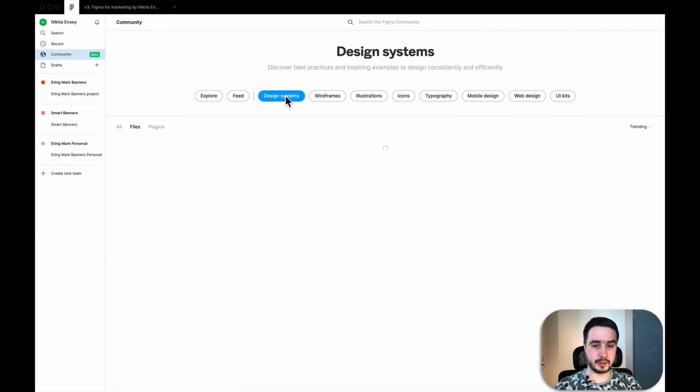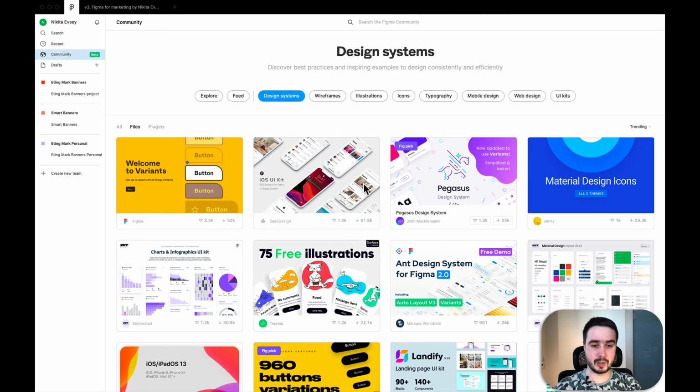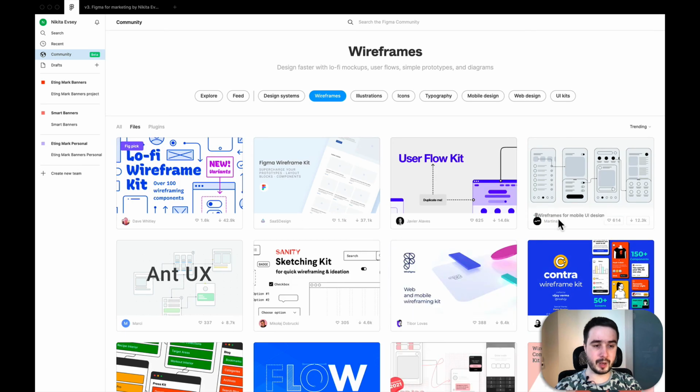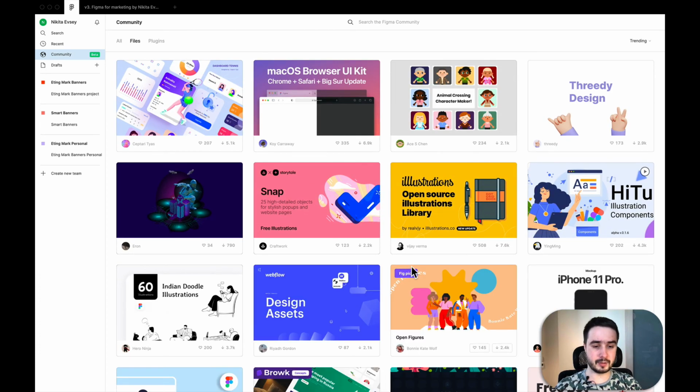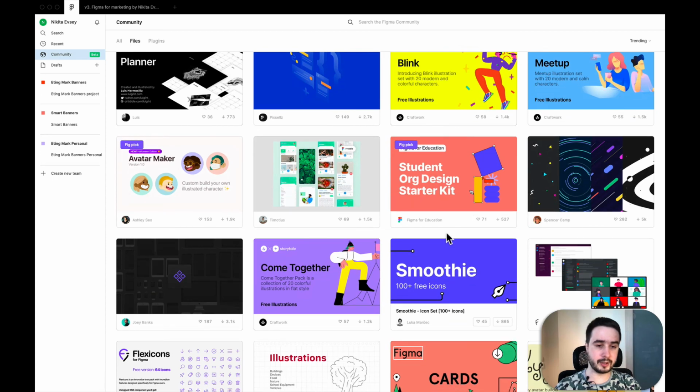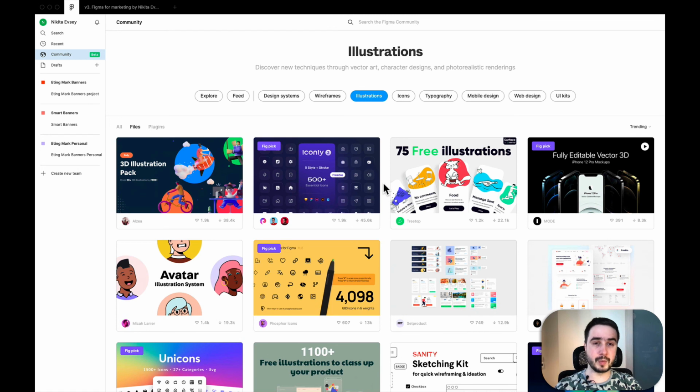And there are different types of files. Design systems are very complex files, wireframes are very complex files as well. It's for building some interfaces. There are illustrations, different kinds of illustrations, people, characters, backgrounds, and so on. So Figma is very powerful because of its community, because of all these files that are available to you, and it is very easy to use them in your projects.